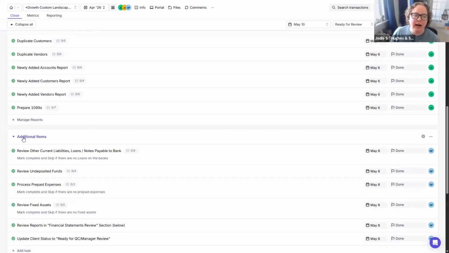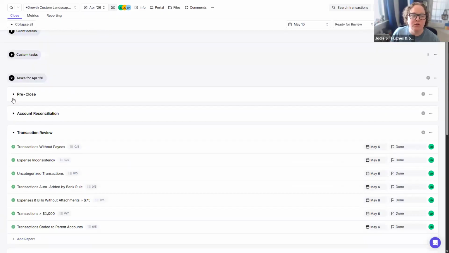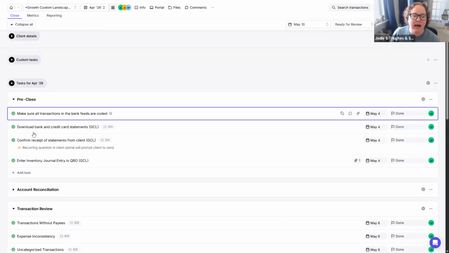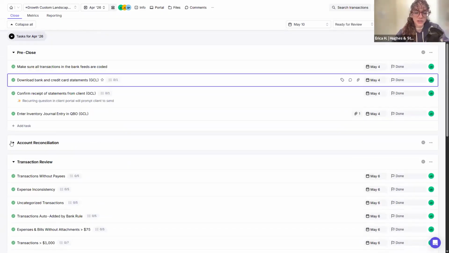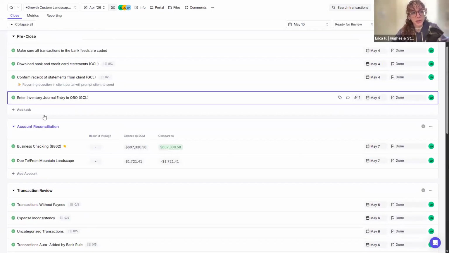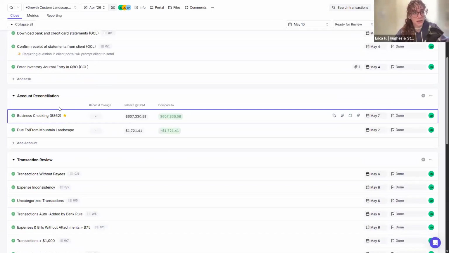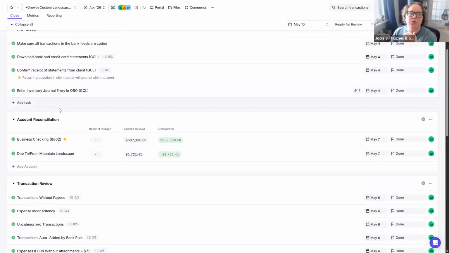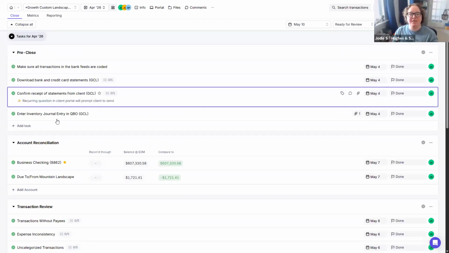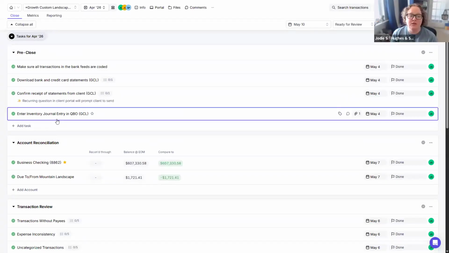Like the additional items, you can add other tasks that you want to do, or in pre-close, you can give yourself more tasks or reminders to collect statements. What statements do I need to grab, or reminders about journal entries? That's what we see a lot. So I think a great place to start is just month end, whether you're using it to close everything out or you're just using it to QC and as a double check of your workflow.